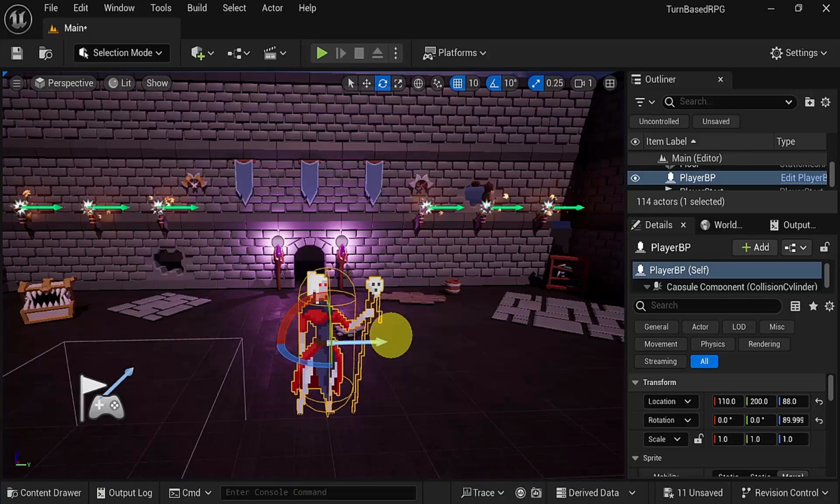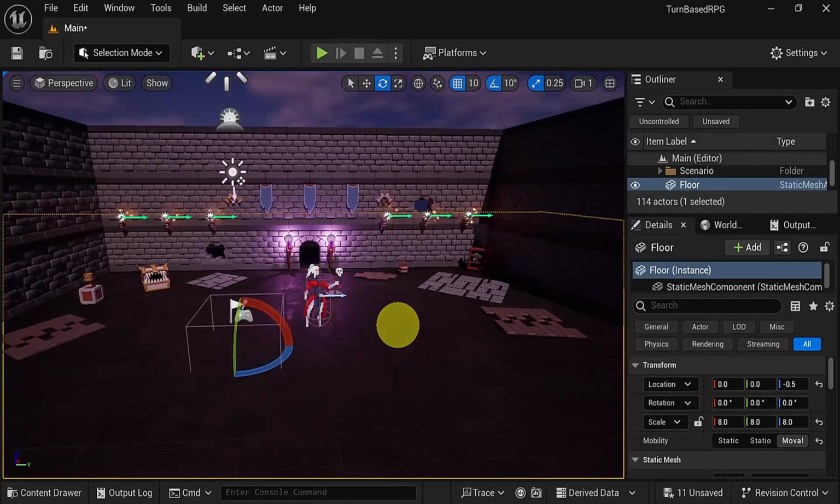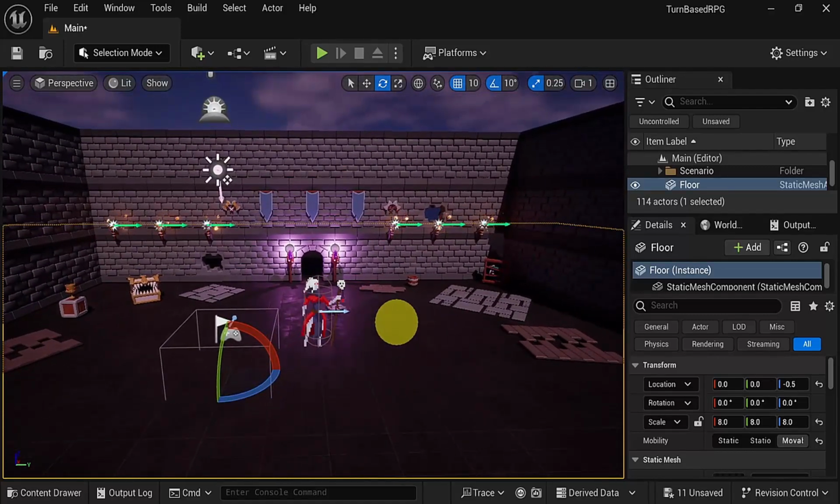But now we can't control our character yet, and we want to control it instead of the default pawn. So in the next lesson we will learn how to set the game mode. So I will see you there.